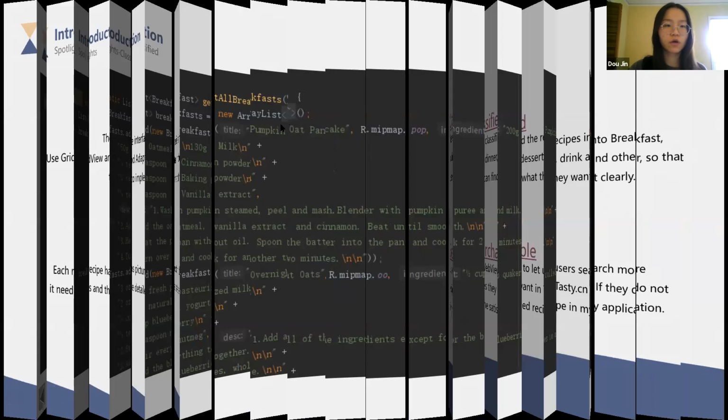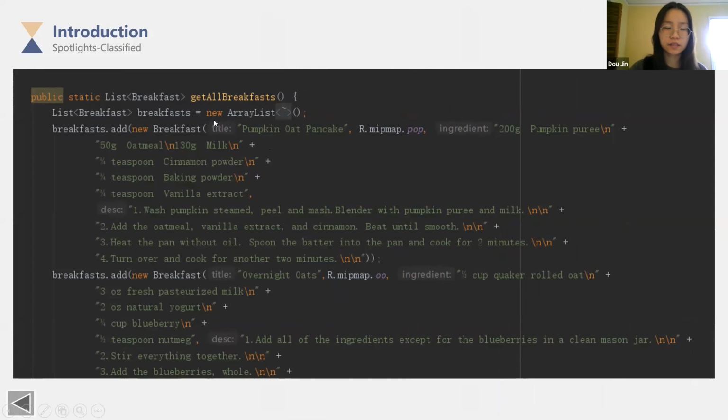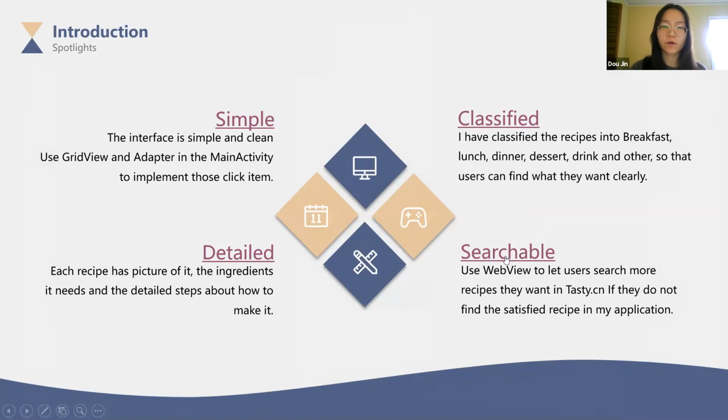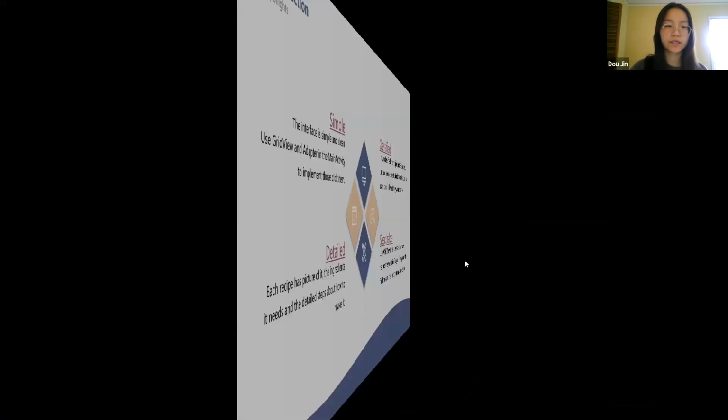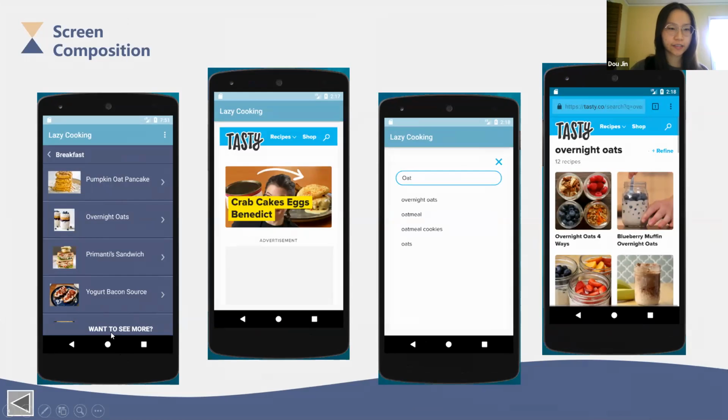And in order to store this information, I have created a class named Breakfast, and I store the title, the picture, the ingredients, and the description of the recipe. And the biggest spotlight of my application is that it's searchable. I added a web view to let users search more about the recipe they want in Tasty if they don't find a satisfying recipe in my application. The user can click this "Want to see more" button, and it will take them to the website of Tasty, and they can search the keywords to get the recipe they want.